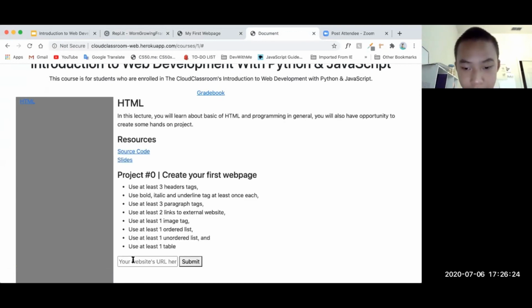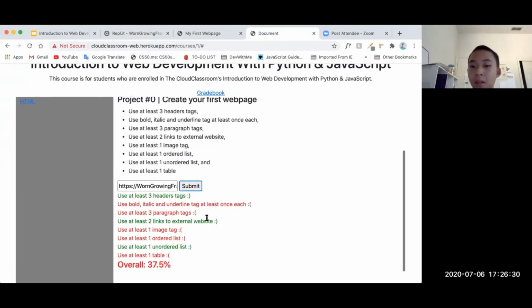And then paste the URL here. I click on submit. Now I can see I got some items passed, so it's running some auto test. You can submit for infinite time, so I hope you guys can complete the homework if you want to.